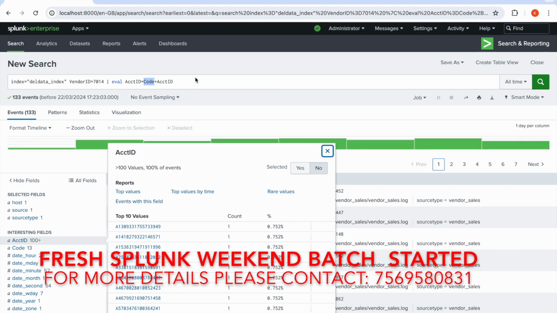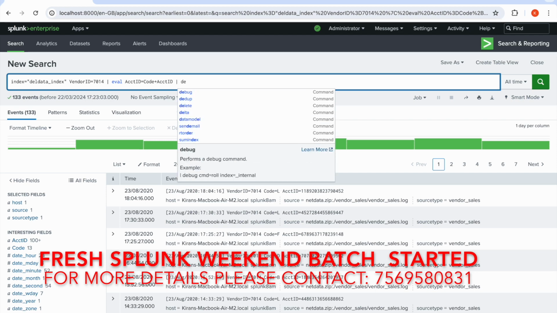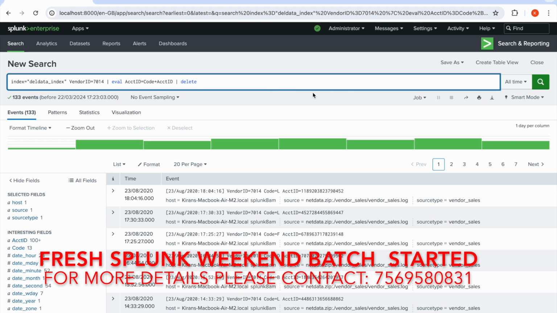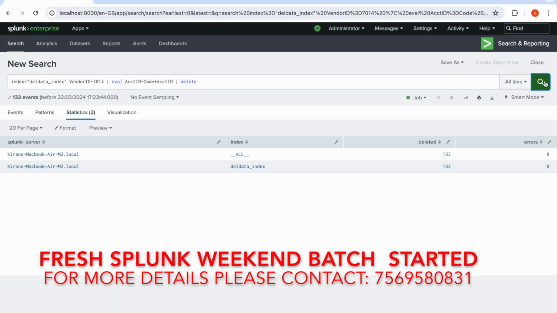Now, this is also a streaming command. Which type of streaming command is it? A distributable streaming command. Now let us delete these particular 133 events. If you delete this one, see, these events have been deleted. It says that 133 events have been deleted.